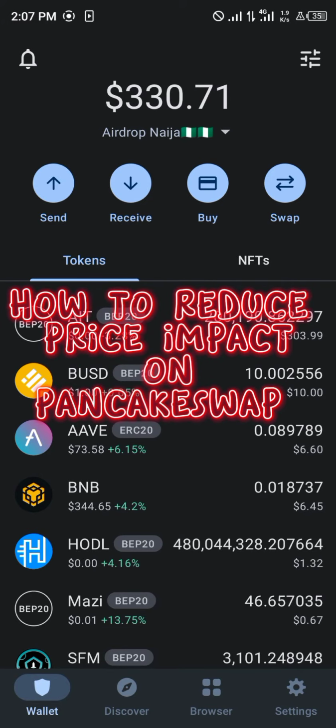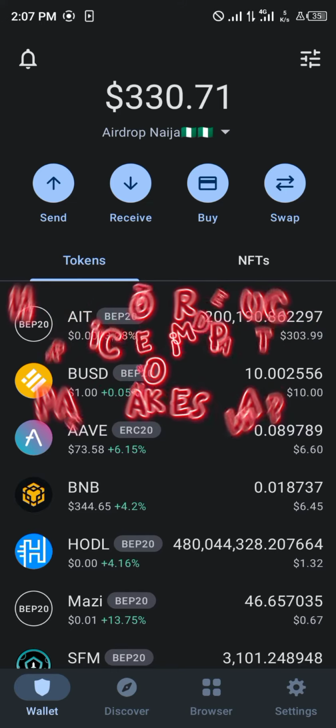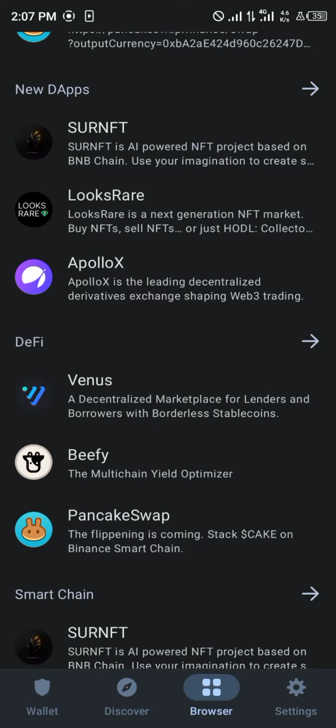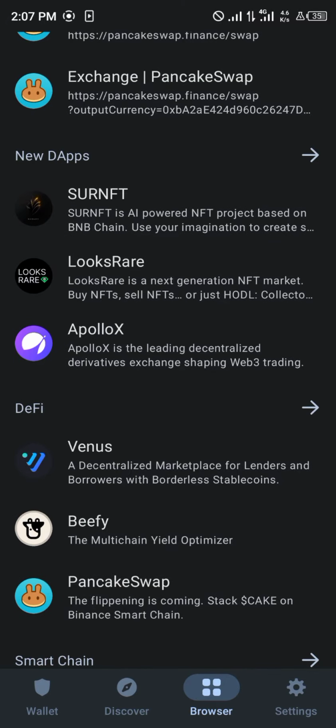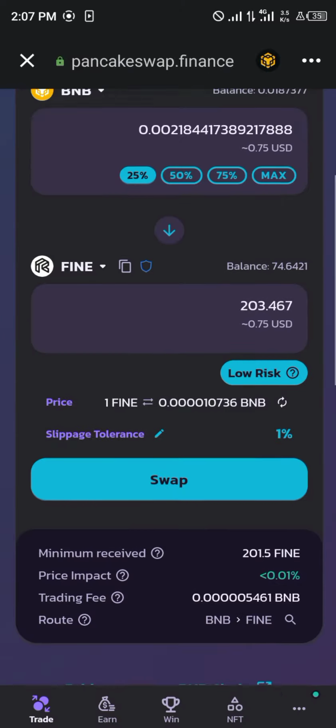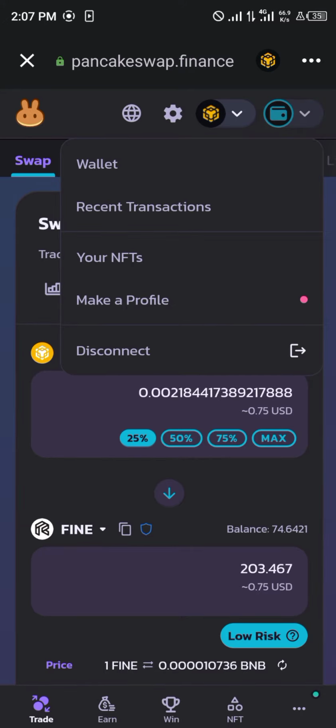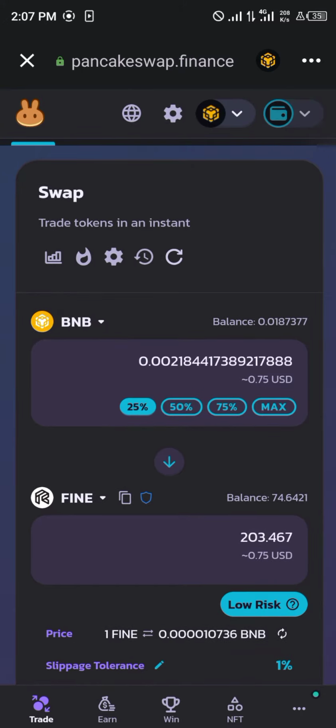And in this quick tutorial video, I'm going to be showing you how you can reduce price impact on your Pancakeswap. Our first step being that you head over to the browser section at the bottom of the screen. Once there, you simply scroll till you find Pancakeswap. Once you found Pancakeswap, make sure your wallet is connected here, like so. Make sure this wallet is connected.